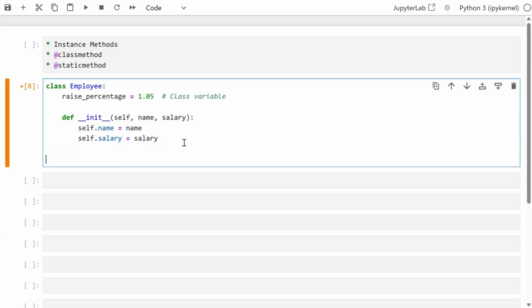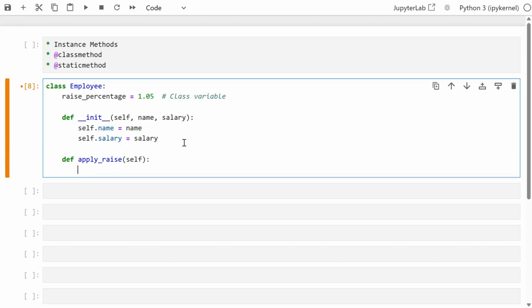So let's just go ahead and create the method. How we would do it, we have seen this in the previous classes. So let's call it apply raise. Self is always the first argument. I hope you remember from the previous classes. And then let's say this doesn't take any input. Now self dot salary. So we are updating the salary. The new salary is the previous salary, the old salary, multiplied by the raise percentage.